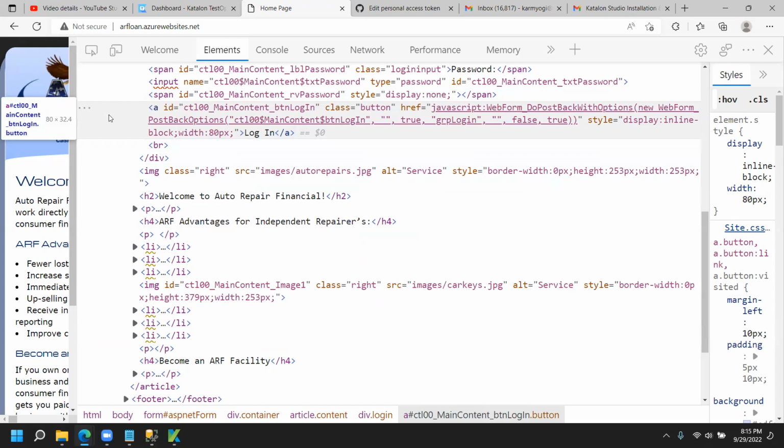HTML objects have different types like checkbox, text box, image, link, all kinds of stuff. So what type of HTML element is this one? Is it a website link address? No. The class is button, but we're not talking about class. We're talking about the element. What type of HTML object is it?